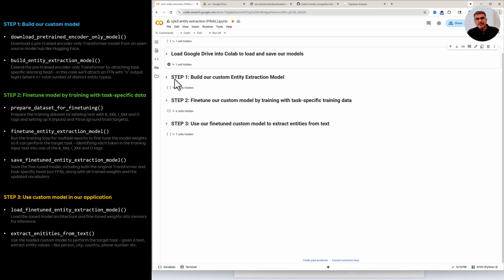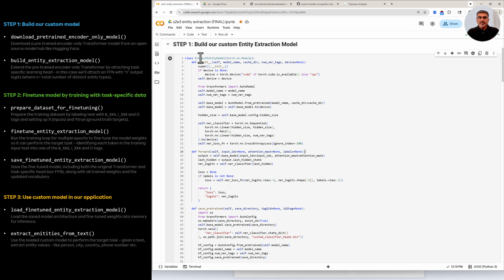Now that is done, I'm going to show you how we build our custom entity extraction model. I have defined an entity extraction model class. To the class, I initialize it by passing the model name, which is the pre-trained model name, in this case Electra. I also pass the total number of tags, the entities that I'd like to extract. Let's call this N. Here I'm downloading my pre-trained model from Hugging Face, which is an Electra model.